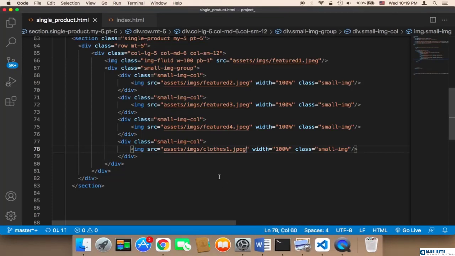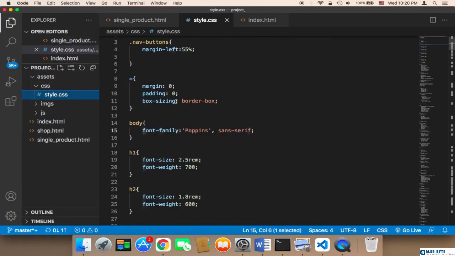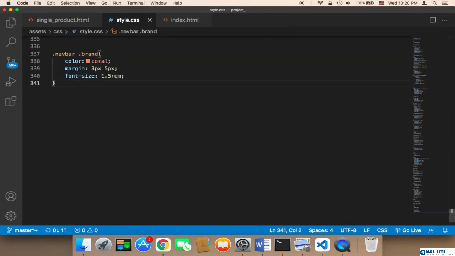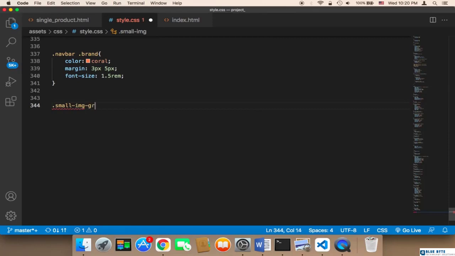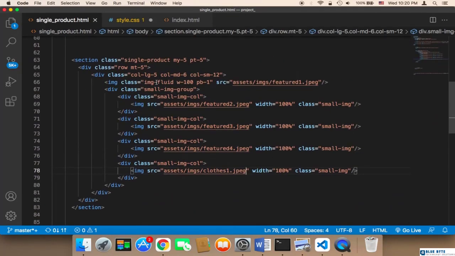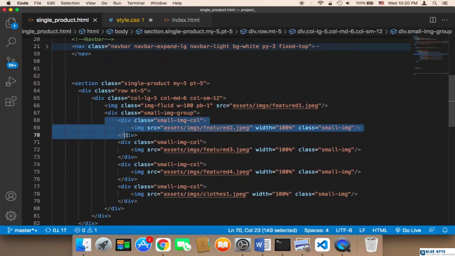So let's work on this. In order to work on this, I'm going to create CSS classes. Therefore, I'm going to head on over to the CSS, style.css, and then in the style, let's work on this. So I'm going to scroll to the bottom. Here I'm going to say small image group. Remember, this small image group represents the div that contains all of the small images.